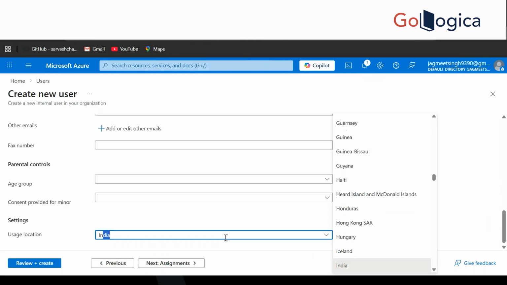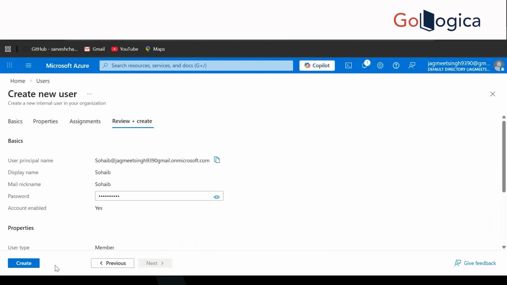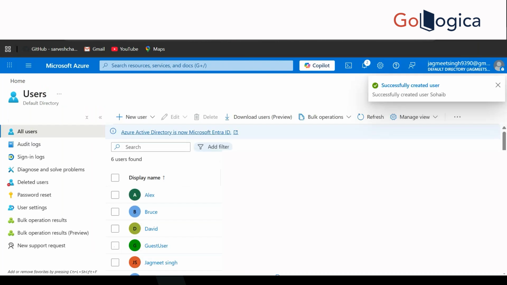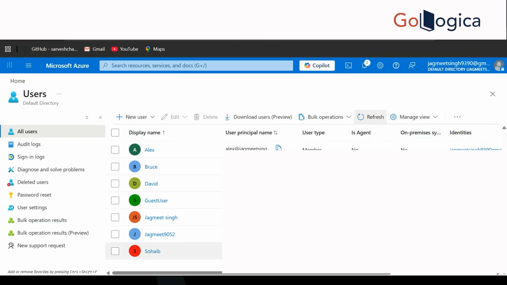What's the user's location? Let's say it's Canada for me. Next, do you want to assign him a role or add him into a group? We'll do that later on, and hit review and create. Simple. That's how easy it is to create a user in Entra ID. And you can see Sohaib is a member. Why do you think he's a member? That's the default one. Yes, because he was created in the Entra ID itself. He's not coming from on-prem, or he was not invited, right? Remember the concept that we learned?